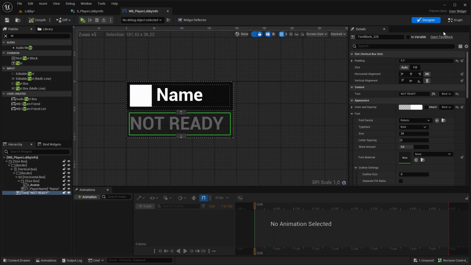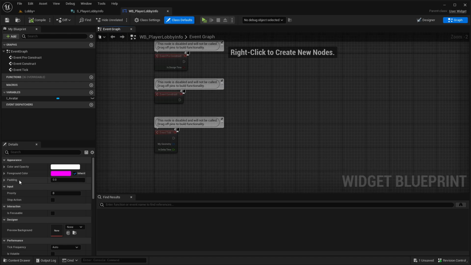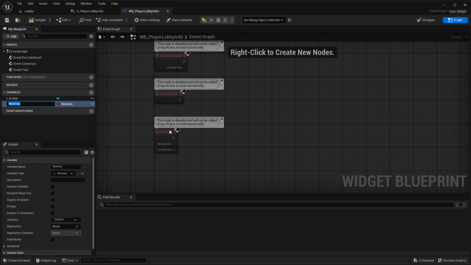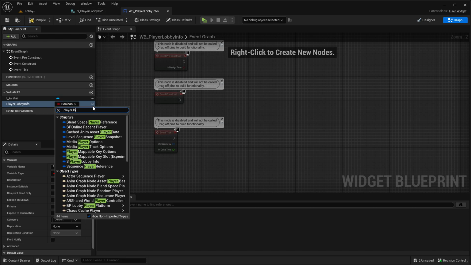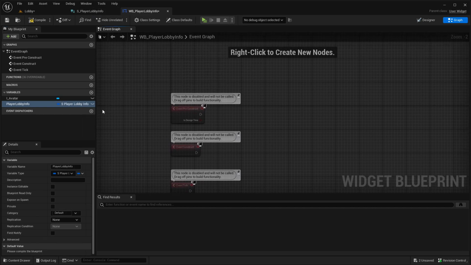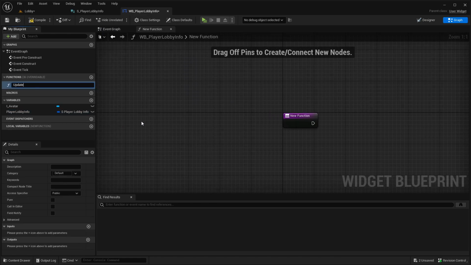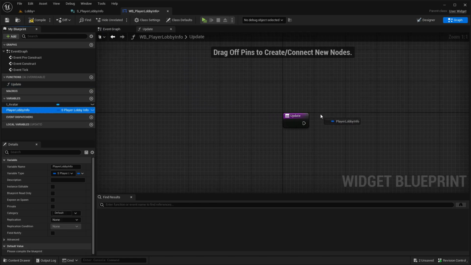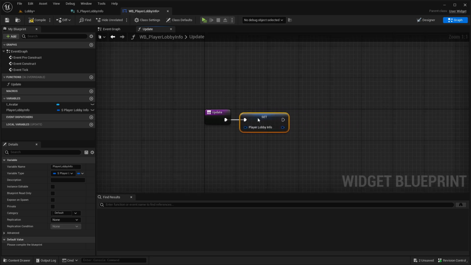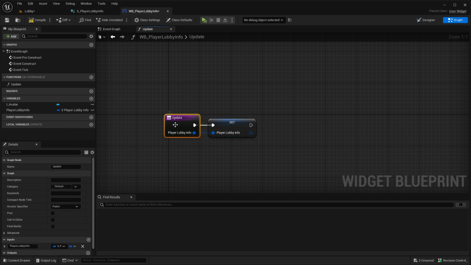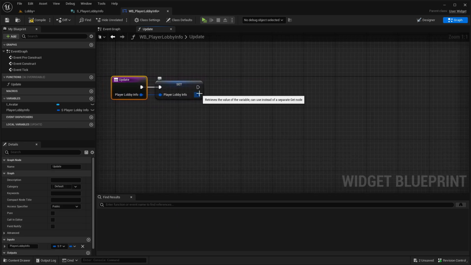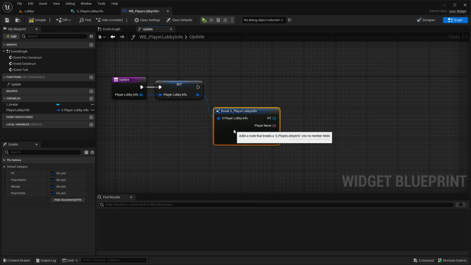Then we can go to the graph where I'm adding a variable. And this will be our player lobby info with the type that we created up here, player lobby info. Here I'm creating a new function, which I call update, dragging in the player lobby info, setting this here, and dragging this pin on the update node. So it creates a new pin automatically. Then we can break it here to get our information.